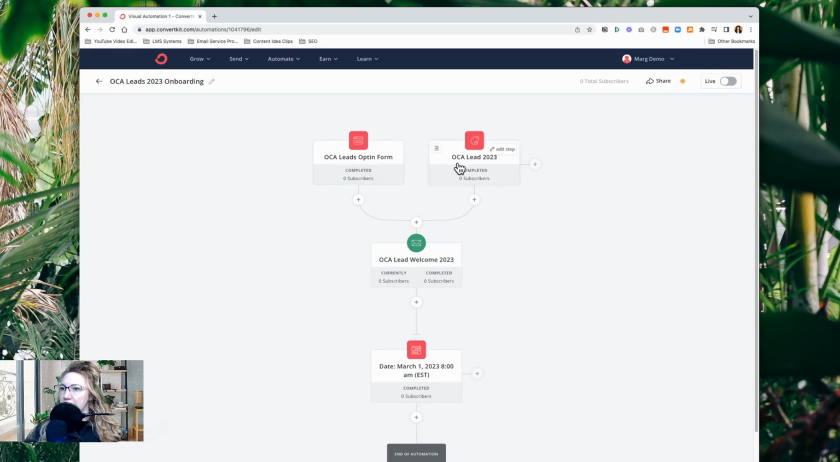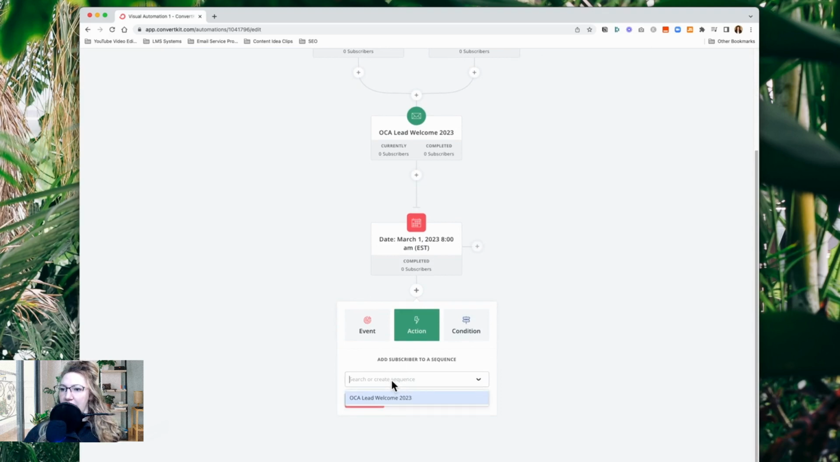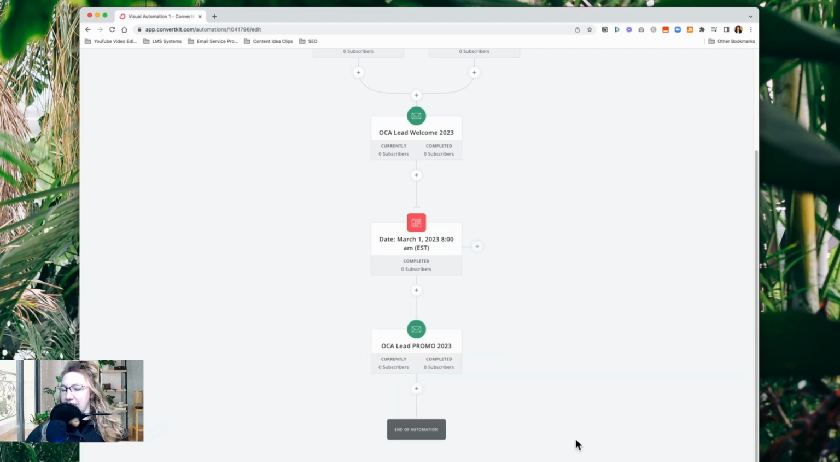So what people are going to do, they're going to come into the sequence, get welcome one right away, and then they're going to get held until March 1st because that's when our promotional period starts. Then we're going to hit plus again, and we're going to send them an email after March 1st. Now we have OCA lead welcome. Our next email is going to be OCA lead nurture sequence. Great. Or we can say promo. Whichever you choose, just make sure you're consistent across the board. And then we're going to add that action.